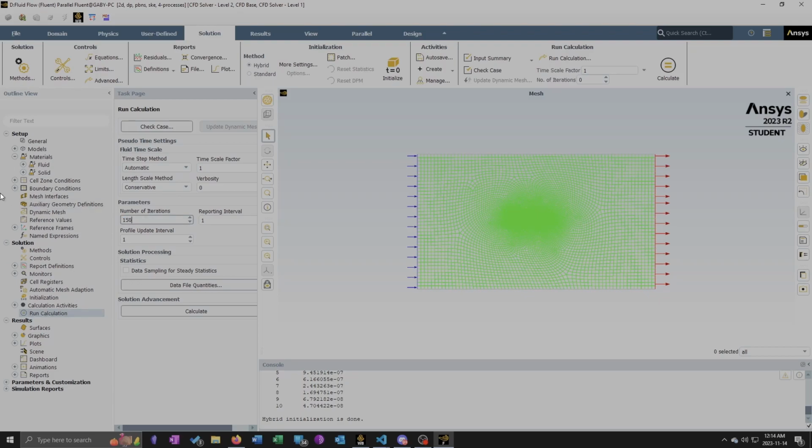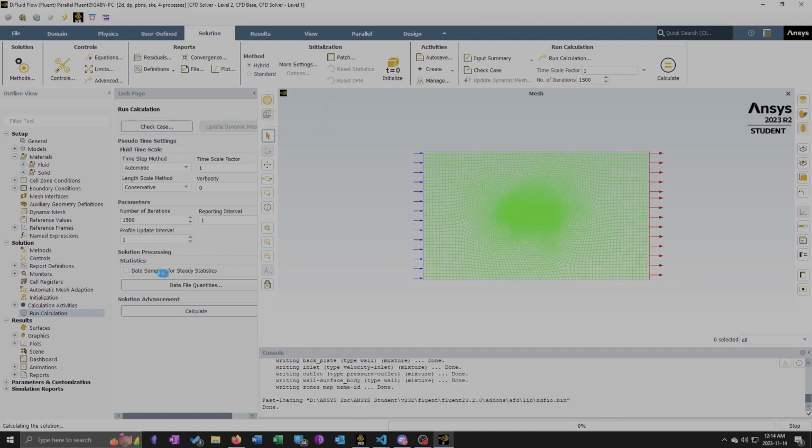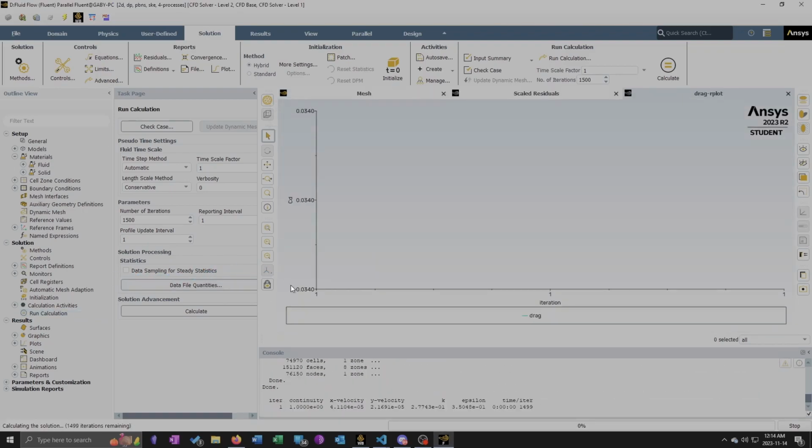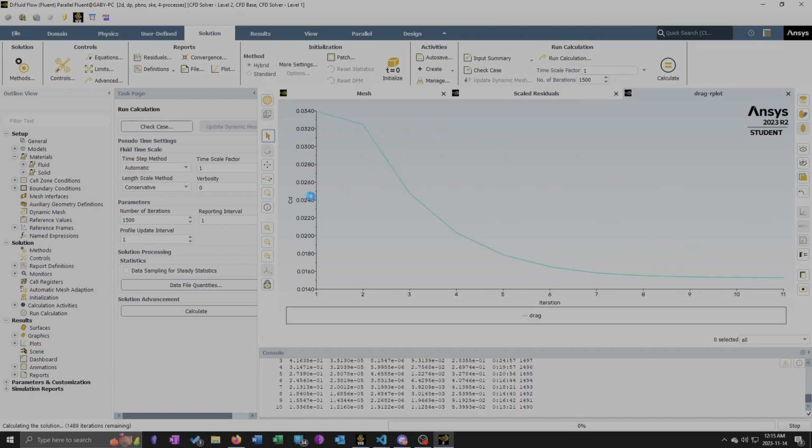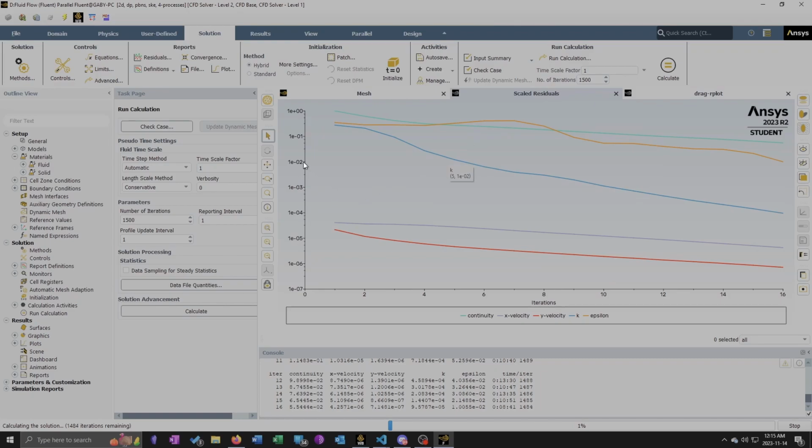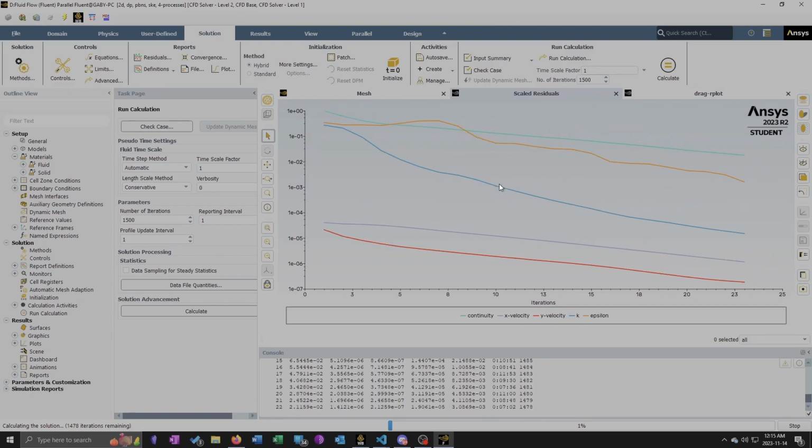You're gonna want to increase the number of iterations to a lot. This doesn't matter because eventually it's gonna converge and it'll stop before that number is reached. So you're gonna see the coefficient of drag being calculated and also the residuals.